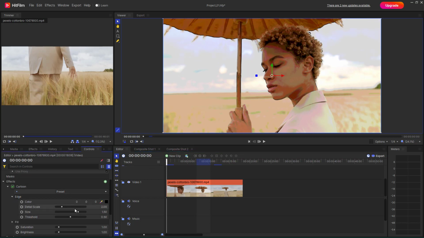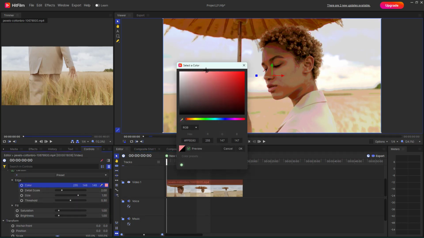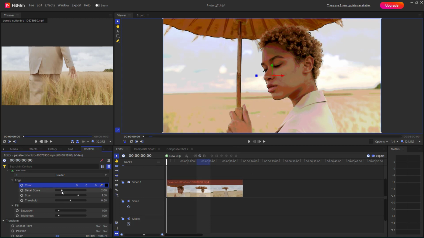If I go onto edge right here, you can choose a color for the edge as you like. As you can see, you can make it bright or dark as you wish, just like this. And you can change the detail scale over here just like this, and work with the size as well. You can work with the threshold, as you can see, just like this, and then work with the saturation and brightness over here just like this as well. So that is what you have, as you can see.